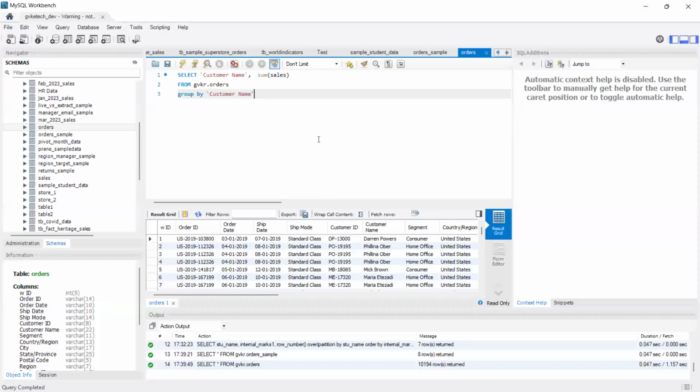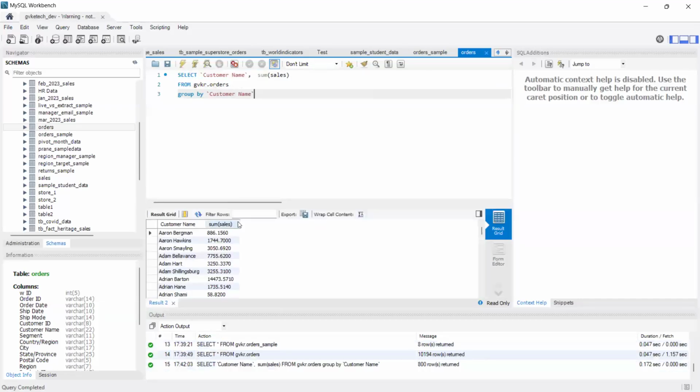Because of that reason, just aggregate the data using sum of sales in the SQL. Just execute this query. Now I got person-wise total sales here. Just arrange it in descending order. Order by should be based on sum of sales. You can see it like that.